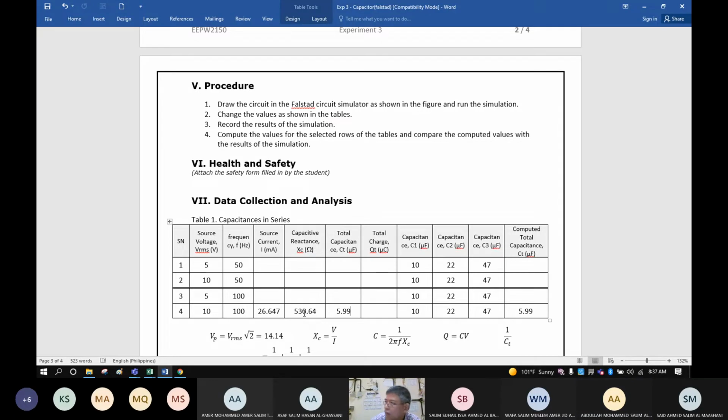Imagine 1 out of 19. You are all 19 in the class. Only one gets this answer. Why? You just divide it. 14.14 divided by 26.647 times 10 to the negative 3. So that you will calculate the total reactance and then you will substitute from this. You will get the answer. Okay? Abdullah, what is the answer here? Multiply the 5.99 microfarad multiplied by 10, brother. How much, Abdullah?